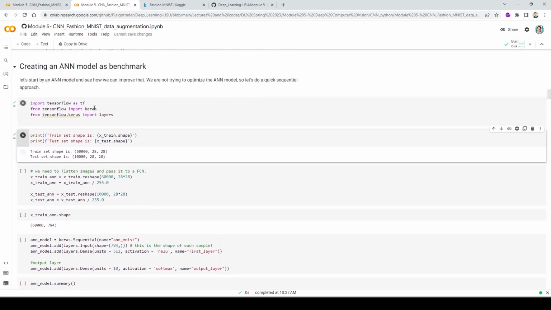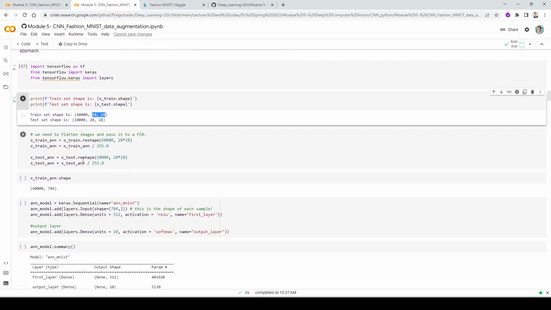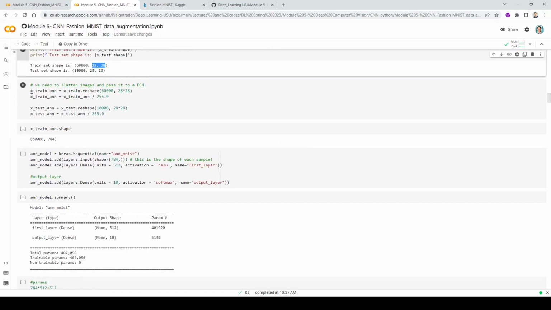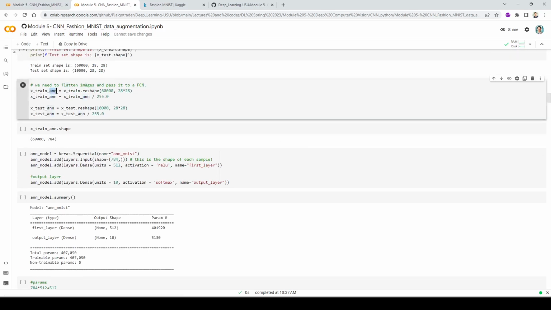I know that I want to use a fully connected layer, so I need to flatten this thing, right? I need to make sure that this 28 by 28 is flattened, and then I have a 60,000 by that flattened thing, so each image is flattened to 28 multiplied by 28. So this is what I'm going to do. I'm going to create an X train ANN. This is for artificial neural network, basically fully connected layers. And I'm going to reshape the X train, 60,000, 28 by 28. Remember, we are flattening this image. It's not a matrix anymore.